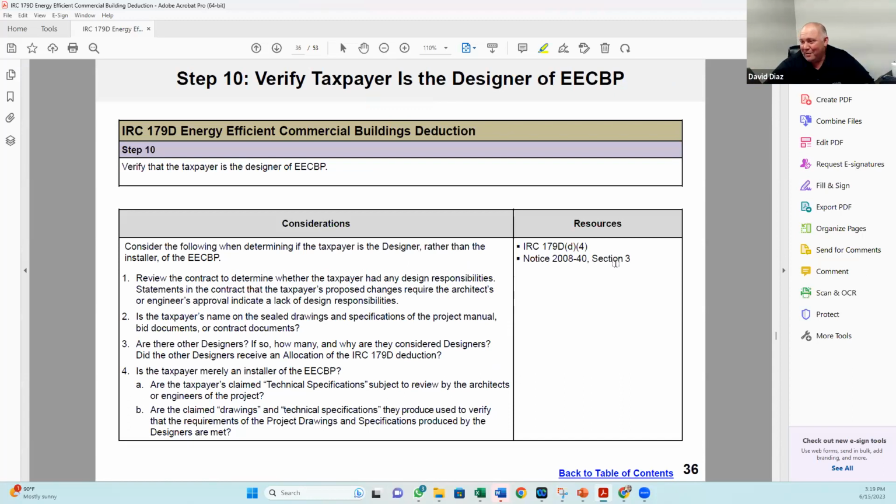And here it goes again. It says verify that the taxpayer is the designer of the energy efficient commercial building property. So in order for them to verify that you're the designer, they want to consider the following when determining if the taxpayer is a designer. One, review the contract to determine whether the taxpayer had any design responsibility. Statements in the contract that the taxpayer proposed changes require the architect or engineer's approval indicate lack of design responsibility. So what they're saying there is if your contract says that everything is dependent on the architect or engineer, you're not responsible, right? You don't have design responsibility.